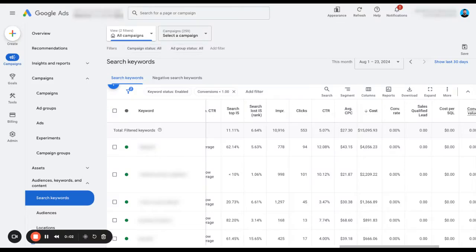In this video, I'm going to be walking you through how to pause underperforming keywords in your Google Ad account. I'm going to be showing you the manual way of doing this, but just know that this entire process can be automated using automated rules like we talk about in our Google Ads courses. But I do believe it's important to do this manually first so you can have a really good understanding of the process and then automate it afterwards.